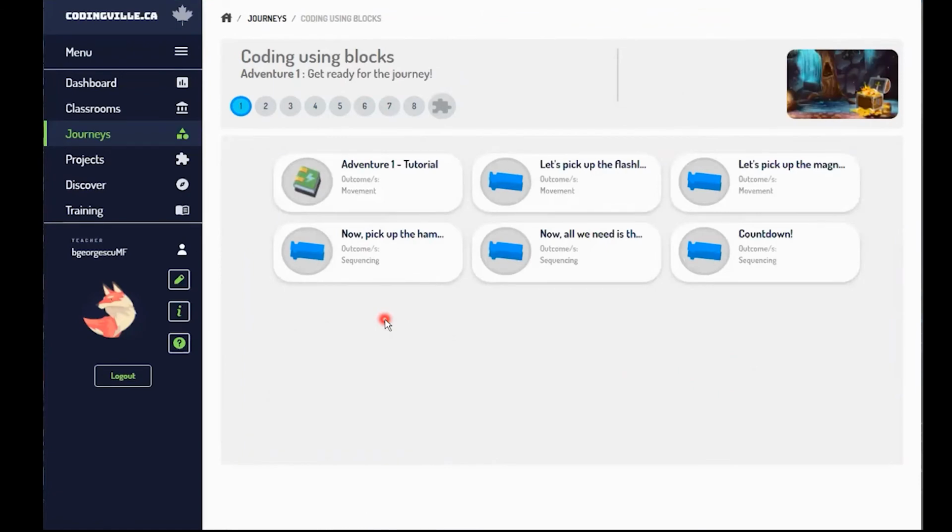Within most journeys, you will notice a puzzle piece at the end of all these adventures. So adventure 1, adventure 2, adventure 7, adventure 8, and then puzzle piece. This indicates a project section.